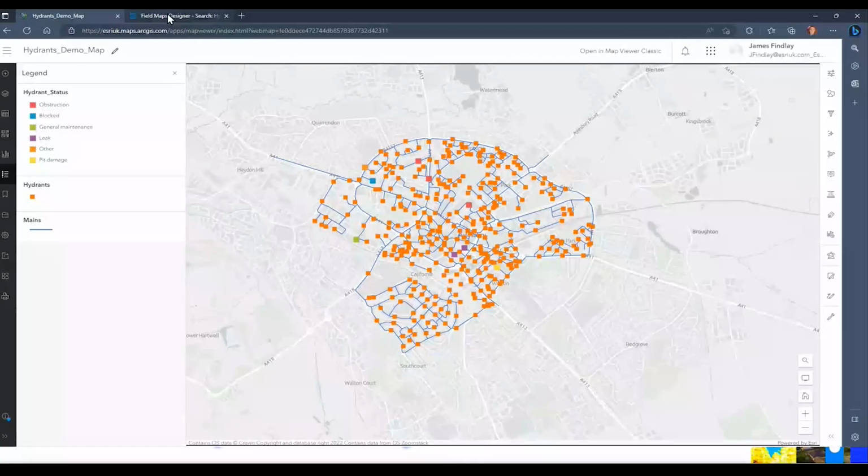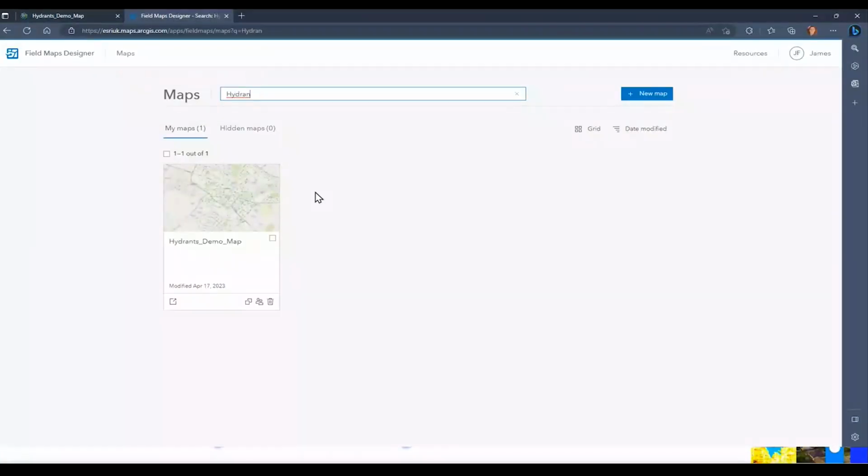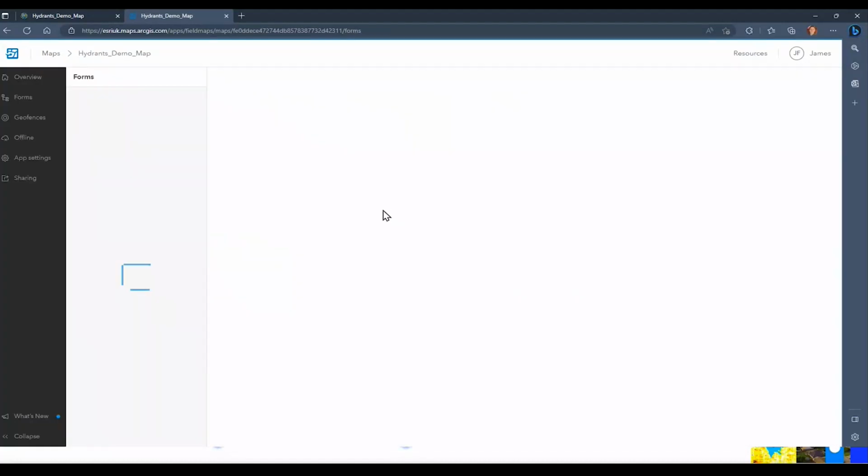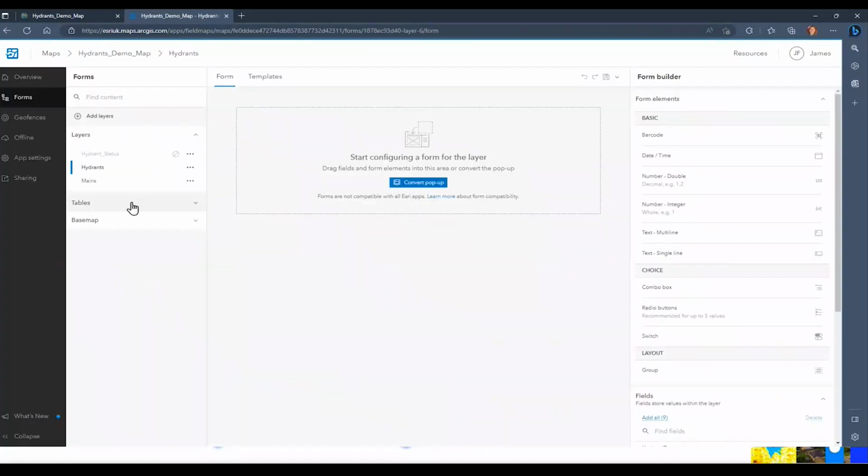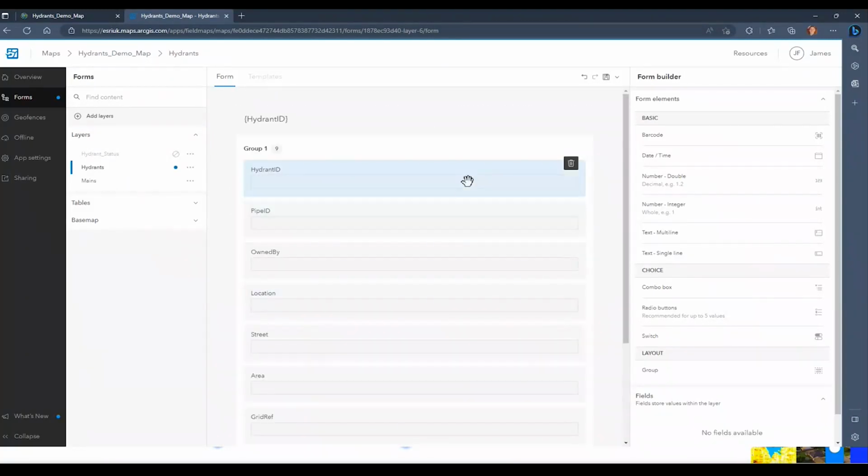To do this, we can hop over to the Field Maps designer. Here we can choose the map that we've previously configured. And once it opens up, we'll see all of the layers and the related tables that we've configured on the map. The easiest way to start configuring a form against a layer is to convert a pop-up that you've already configured. So if I convert the hydrants pop-up, we can see some of the fields that we've previously used.